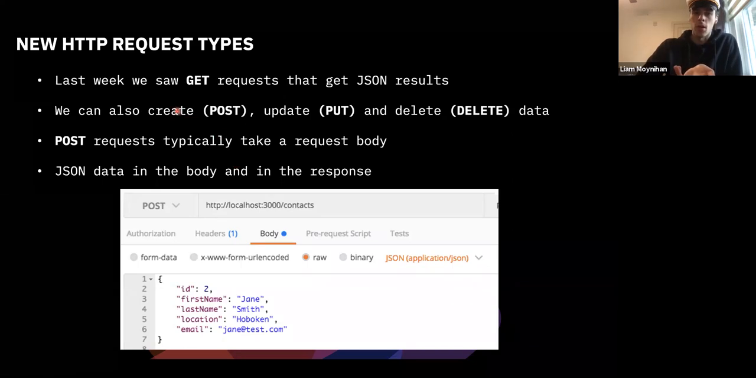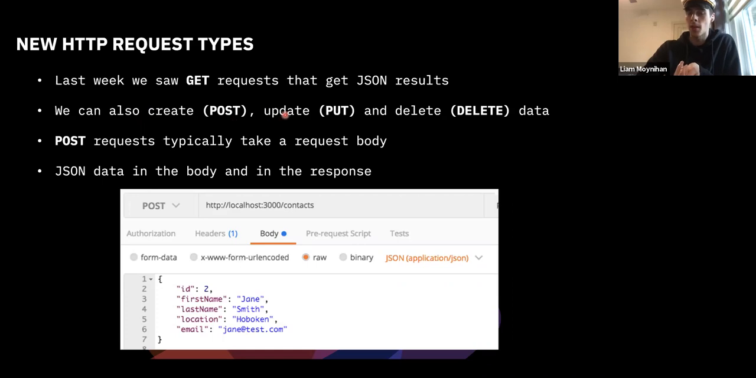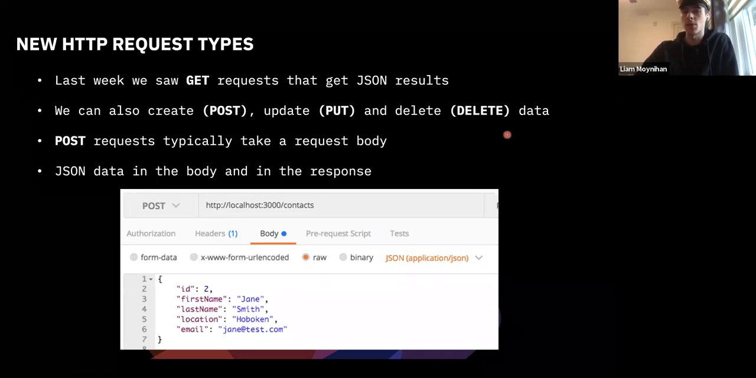But instead of just getting data, we can also do operations with our data. We can create data with POST requests. We can update data with PUT requests. We can also delete data with DELETE requests. There are a bunch of other types of HTTP requests, but these four, GET, POST, PUT, and DELETE, are really the four most important ones. And 90% of the time, you're going to be working with just these. And another large percentage of the time, you're really just going to be working with GET and POST, of just getting data and creating data.